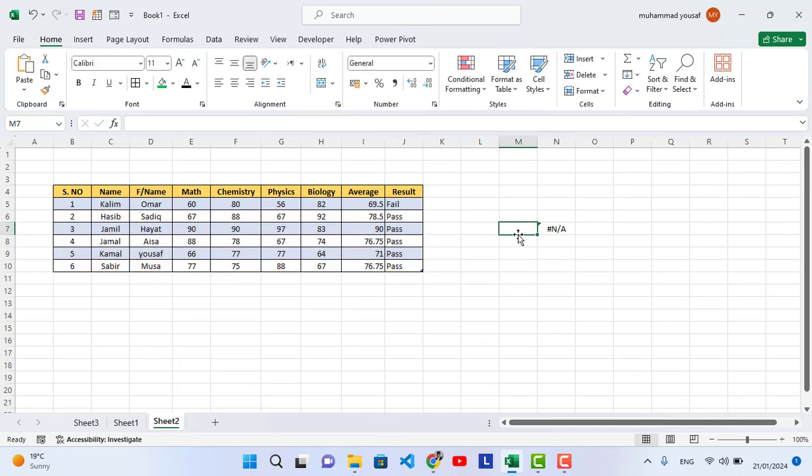Right now we didn't write the ID of a student. Let's write, for example, the third student. See, the average of the third student is 90. Let's change it to, for example, the fifth student. Press enter. See, that is 71 for the fifth student. So this is how we use the VLOOKUP function.